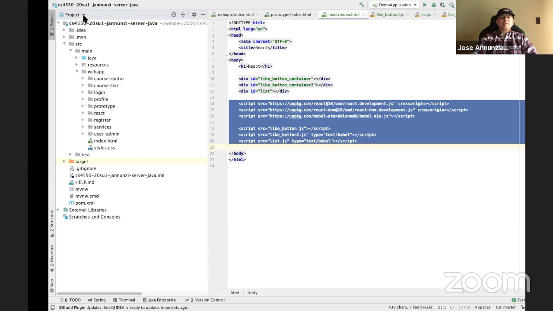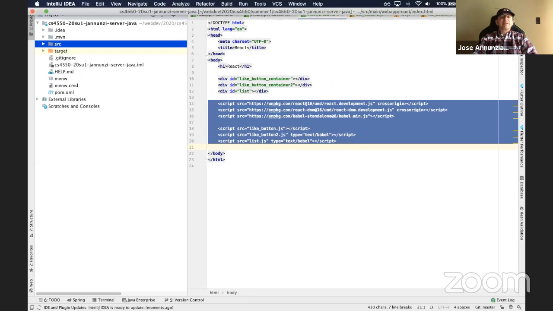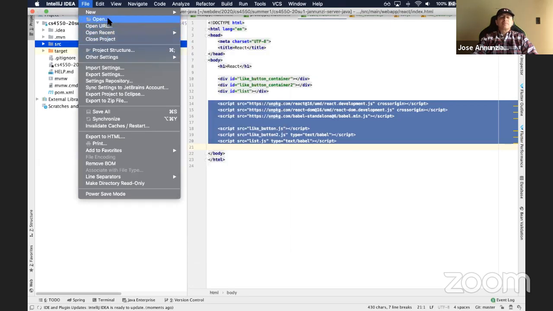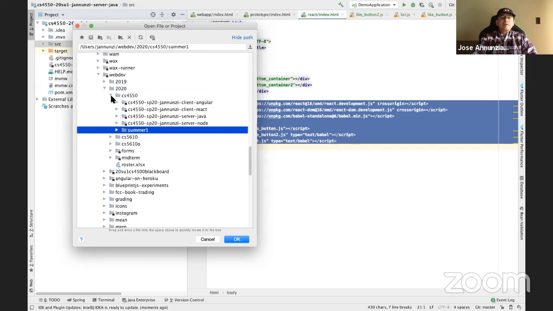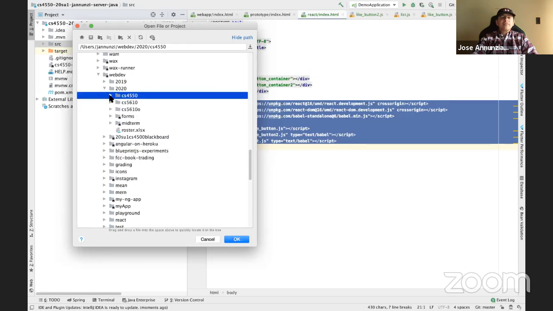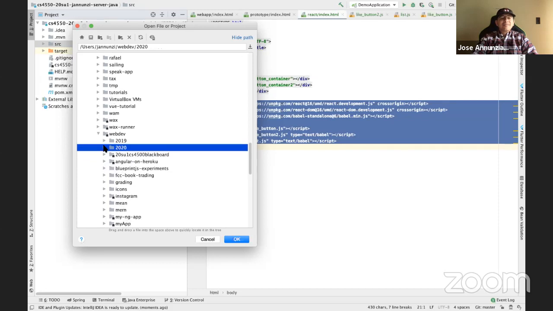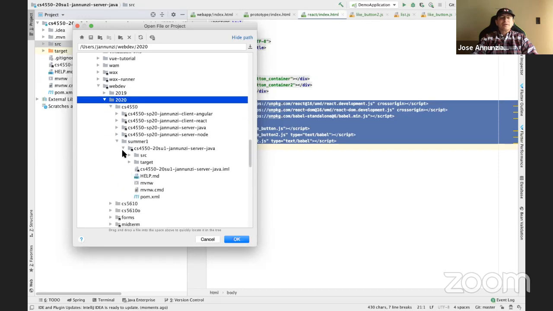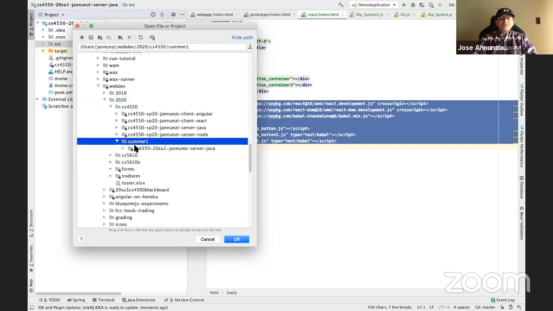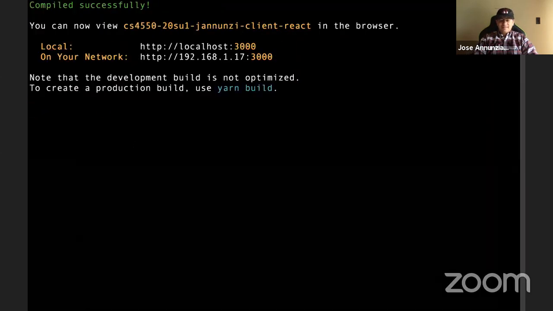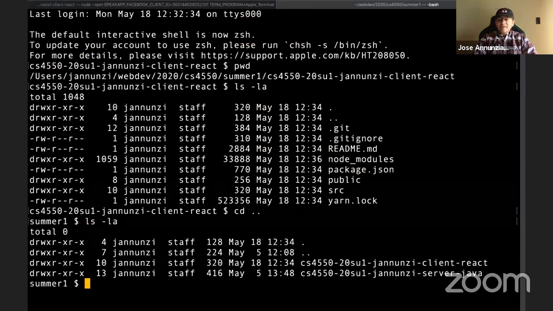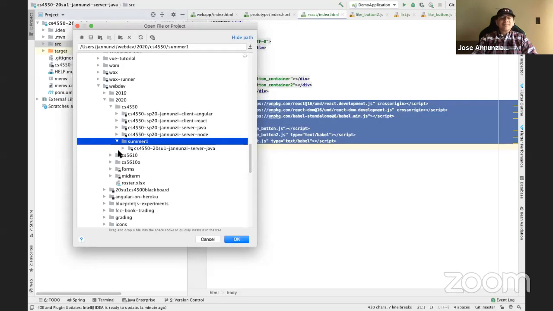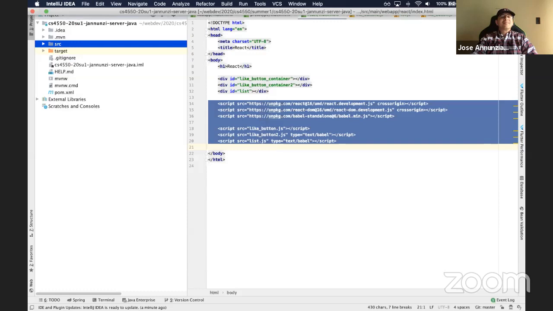All right, so let's open it up. We can open up this React.js application. Here's our Java application. Let's leave that for a minute. Let's head over into this brand new application. We'll say open. Let's see, here's our Java. 2020, web dev 2020, 4550. Wait a minute, where are we? 2020, 4550, summer one, there we go. It's not showing it. Are we not in the right directory? Summer one, maybe. Open.